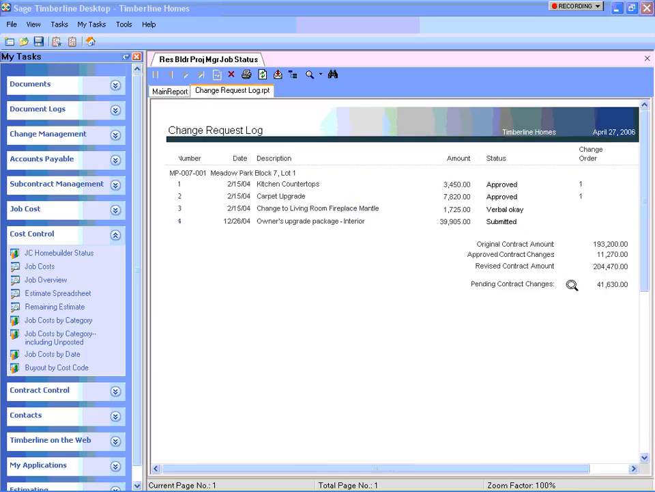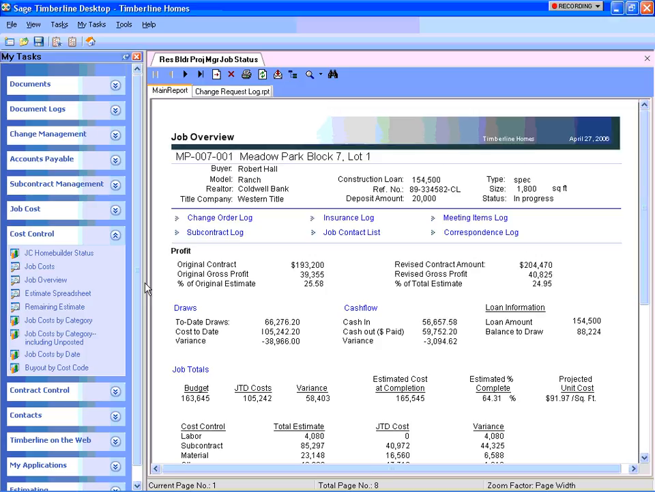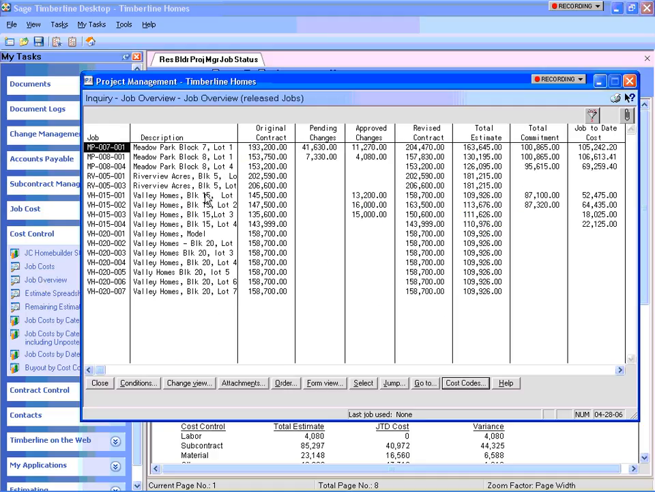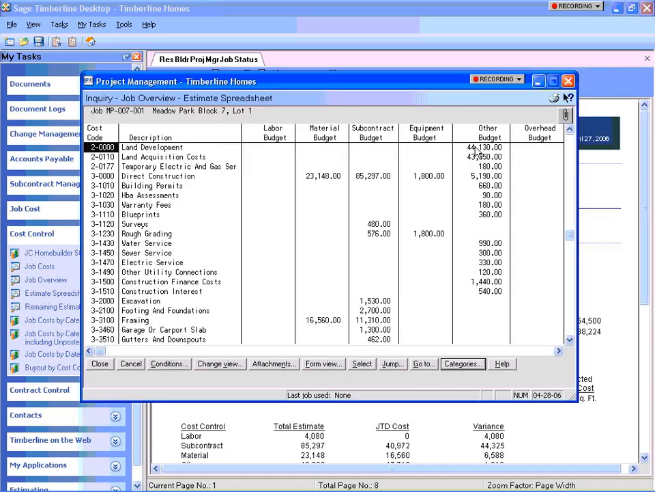Now let's delve into this a little bit more and take a look at the Job Overview inquiry screen. Notice we get a list of current projects. At a glance, I can quickly see the contract amount, pending and approved changes, and the revised contract amount. A snapshot view tells me what is happening with my company and where. I can also see what my total estimate was originally, or drill down to see the details of what came over from estimating as a budget.